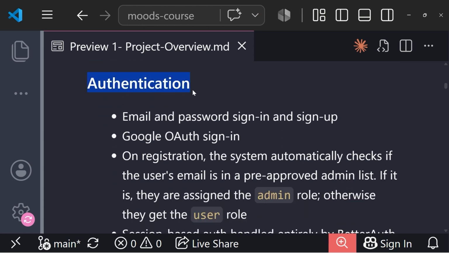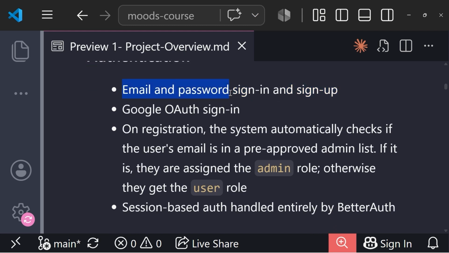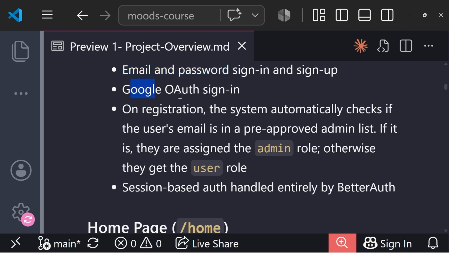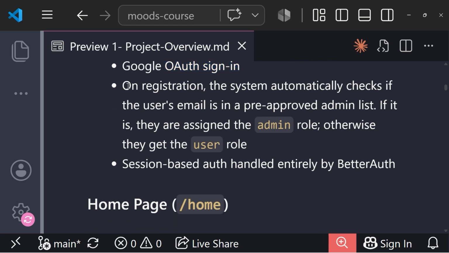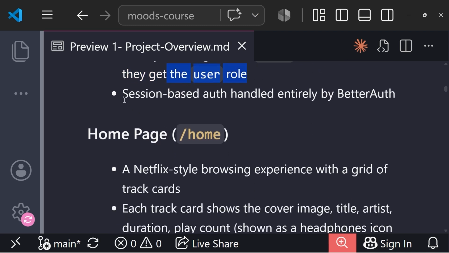Okay, what are the features? First of all, we're gonna need to implement authentication in order to allow the users to sign in and sign up using their email and password or using their Google account by implementing the OAuth sign in. And on registration, the system automatically checks if the user's email is in a pre-approved admin list. If it is, they are assigned the admin role. Otherwise, they get the user role. And the session-based auth is gonna be handled entirely by Better Auth.